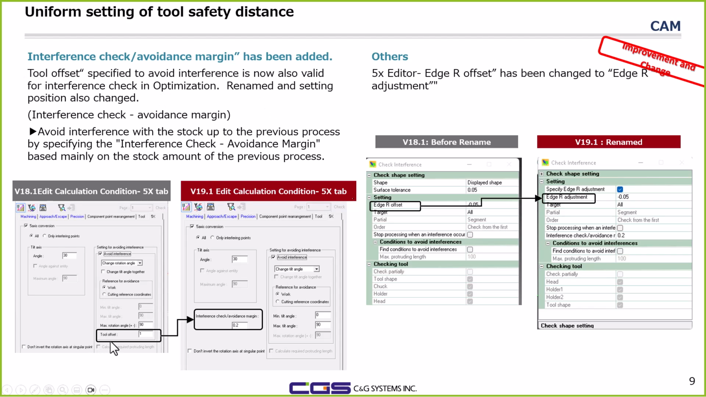With this, tool offset has now been set as interference check avoidance margin. I generally add this in as stock amounts and a little bit of extra, and it just makes the conversion a lot easier as well. In the editor, the edge R offset has been changed to the edge R adjustment. It's just an offset that can be put in to help with the interference check.